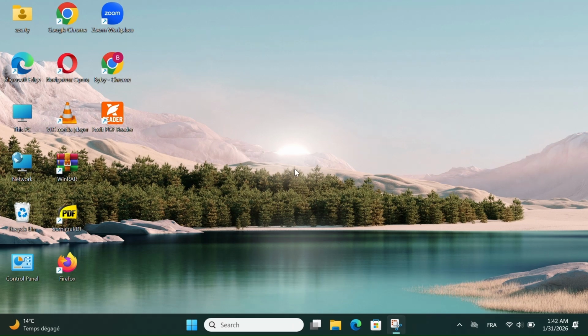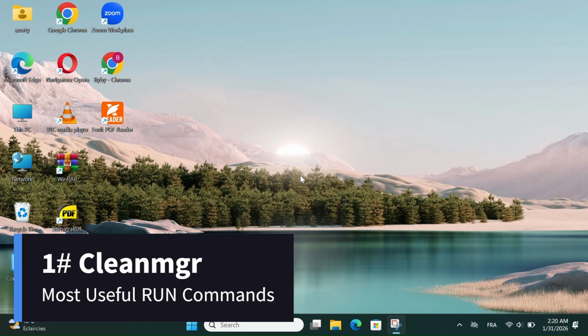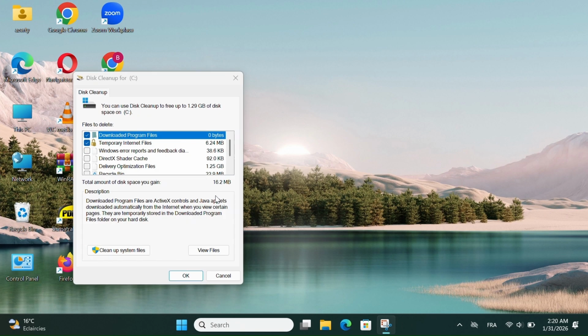Now, let's dive into some of the most useful run commands. Let's start with our first run command, which is cleanmgr. Open the Run dialog. Then type cleanmgr and press Enter. After that, the disk cleanup window will open.